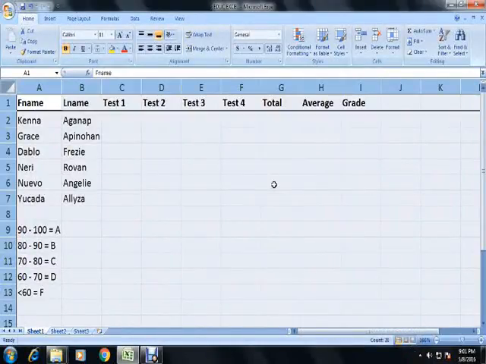In this tutorial, I'll show you how to use one of the logical functions in Excel, the IF statement. In using the IF function, we're going to be turning an average into a letter grade. To demonstrate this, I'll be using a simple grade book.